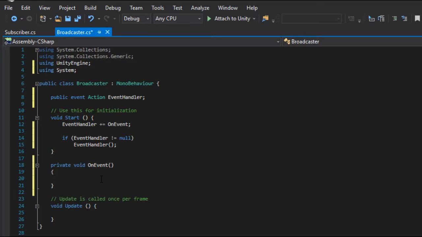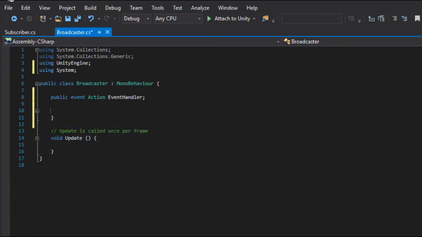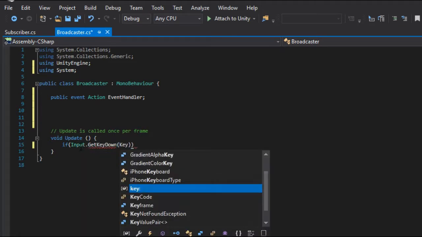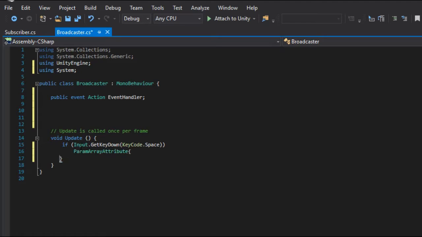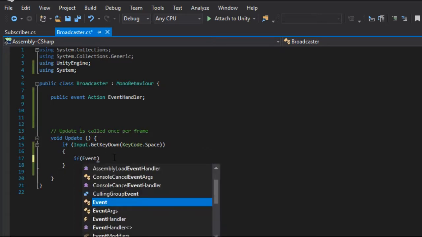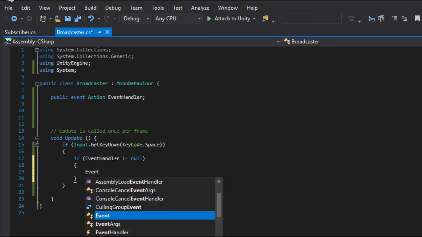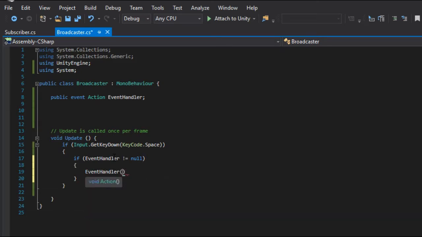So let's apply this by making something that broadcasts the name of the subscriber along with a message whenever you press the spacebar. So let's just remove all of that. Let's first of all make the input controls. So if Input.GetKeyDown KeyCode.Space, and don't forget that. Then check if the event handler is null, or rather if it doesn't have any subscribers. And if it actually does have subscribers, then call it. Okay, that's the broadcaster script done.